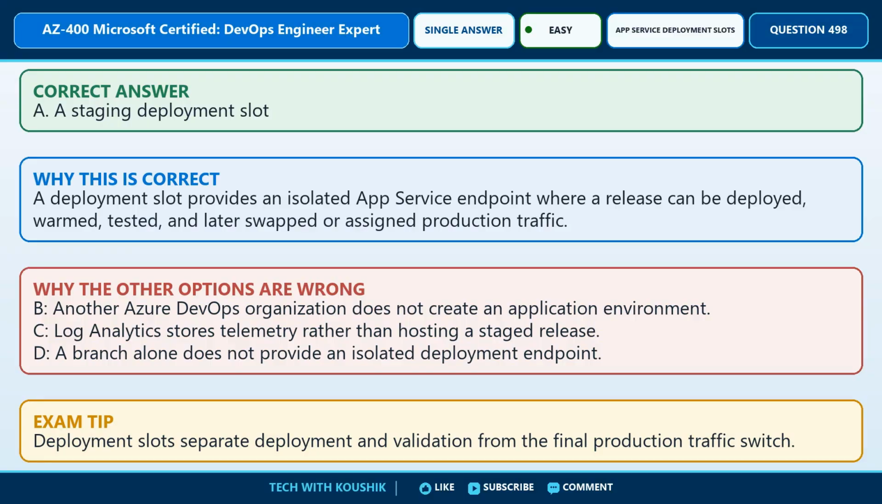The correct answer is option A. A staging deployment slot. Here's why. A deployment slot provides an isolated app service endpoint where a release can be deployed, warmed, tested, and later swapped or assigned production traffic. Why are the other options not correct?